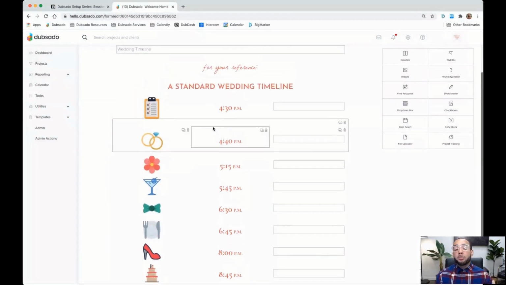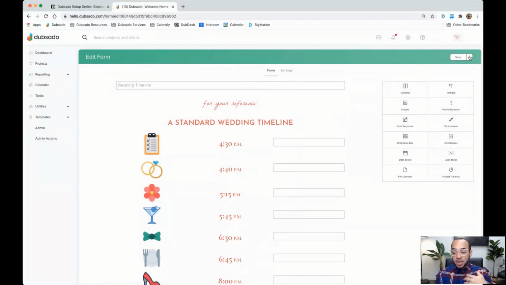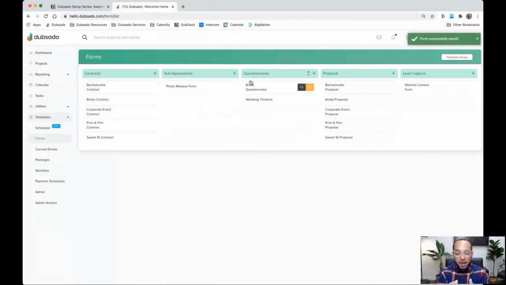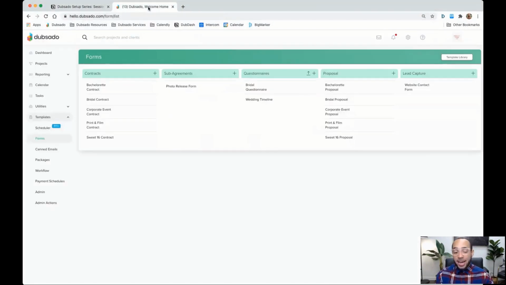There's a lot of different purposes for a questionnaire, but basically it's for either collecting information from a client or providing information to a client. So either one there, that's what you would use a questionnaire for. So feel free to experiment with that. A lot of cool things you can do with those. So those are questionnaires. Now we're going to talk about packages.